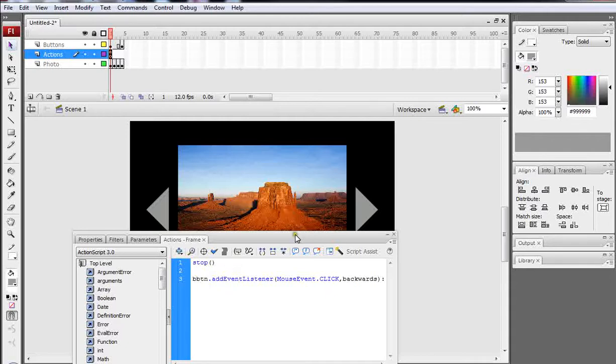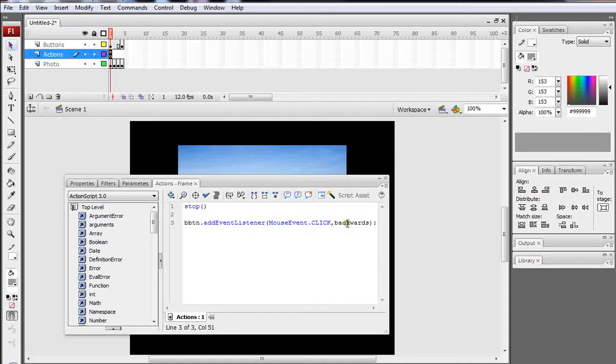Now this is simply telling the coding that I want to set up an event, and I want that event to call backwards, and I want that event to happen when I click my mouse button. So after that, that's a semicolon, sorry.